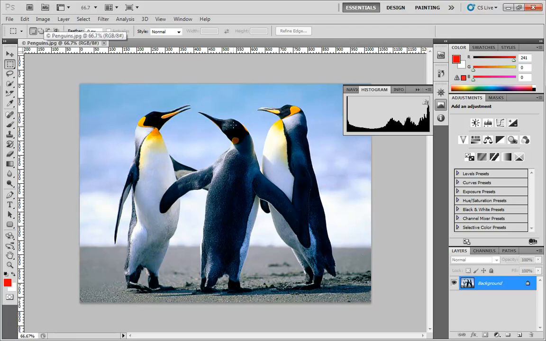Now this is the Penguins image, which is included along with the Windows 7 sample images, which you're welcome to use, or you can really use any picture off the internet. Anything you have will probably be just fine.